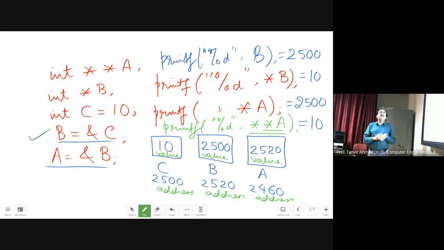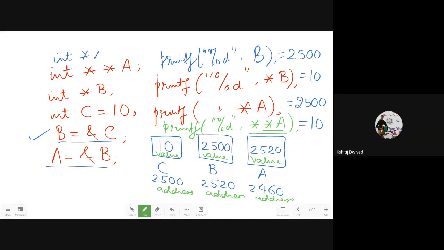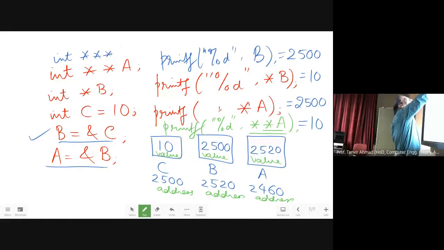Similarly, I can use a triple star. I might write the code like this. Integer star A of 5. I can write like this, and I can write over here D is equal to address of A.